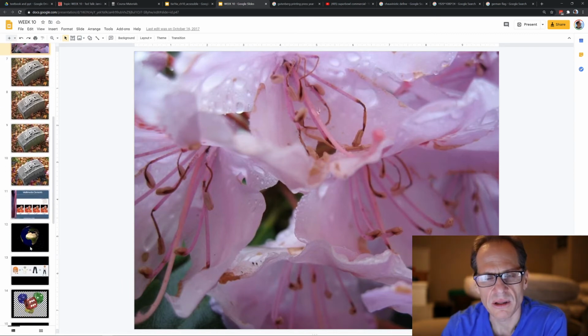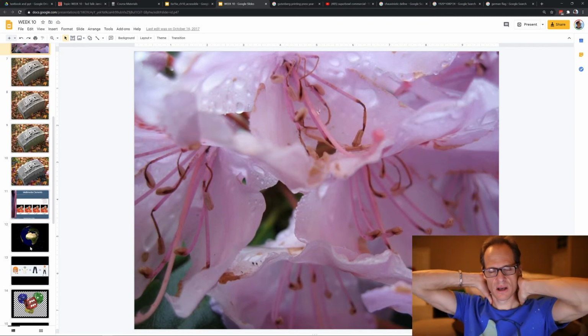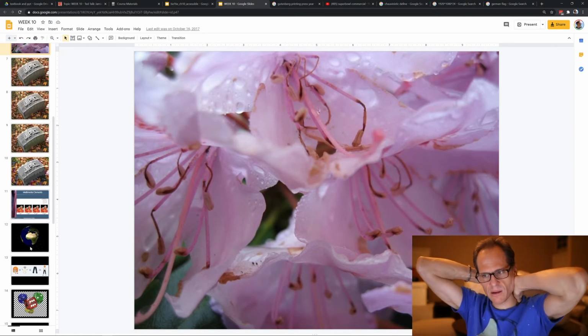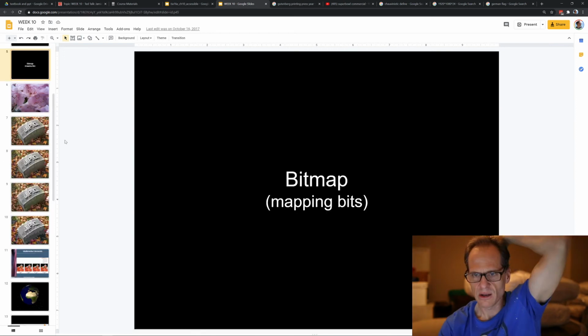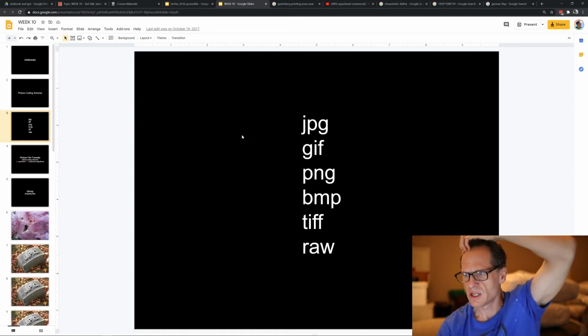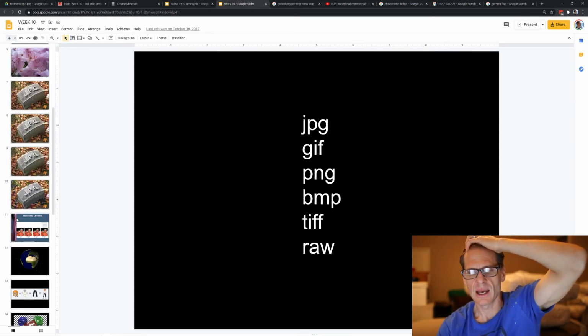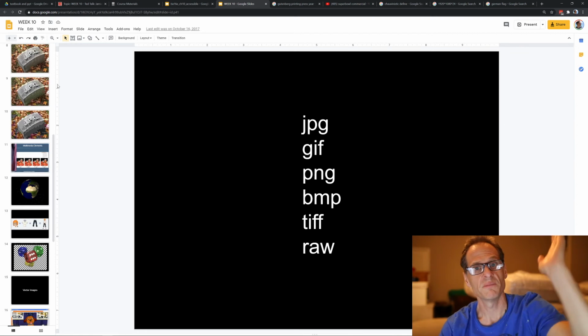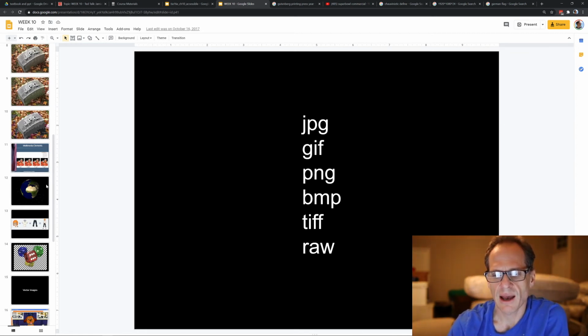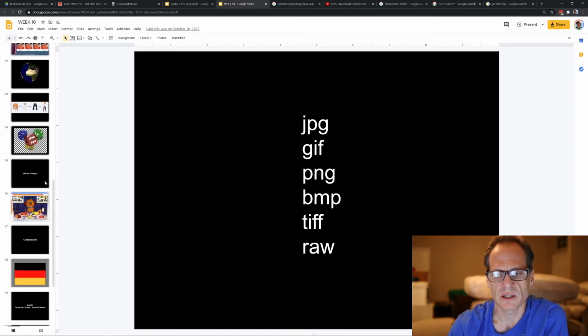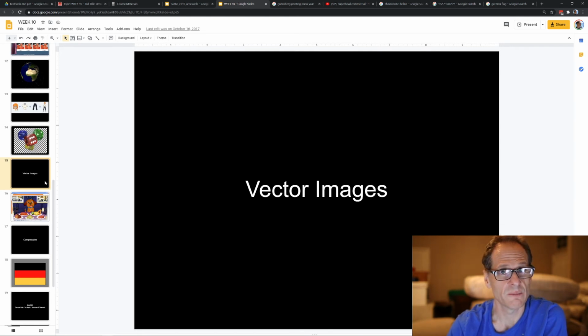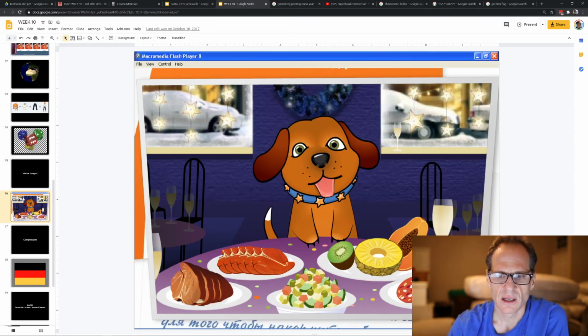Two general categories of images: bitmap is one category, and all of these things here, JPEG, GIF, PNG, BMP, TIFF, and RAW, are bitmap, and that's great for pictures, images. And then the other category is vector. And vector images are great for drawings and logos. Okay, so vector images are great for drawings and logos.